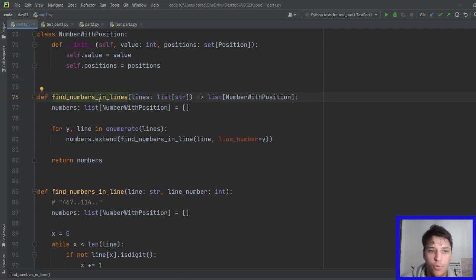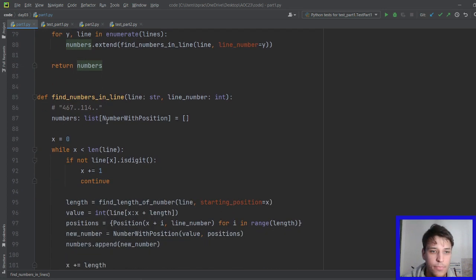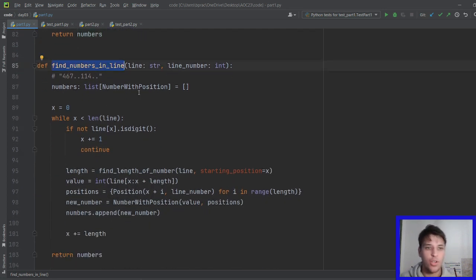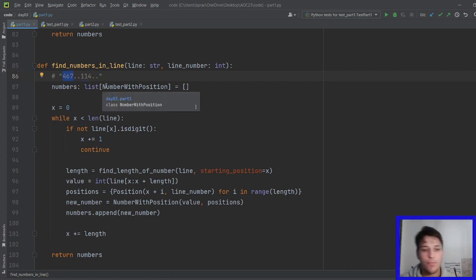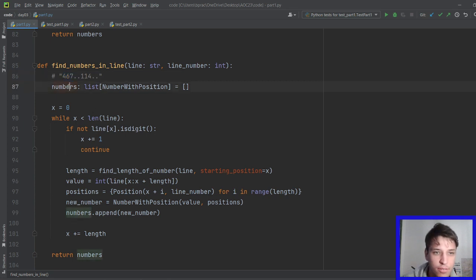So in order to find the numbers in a list of lines, we just go through each line individually, find the numbers in that line, and then collect them all into one long list. So maybe the interesting code is finding a number within a line. Essentially a line might look something like this: we have one number here and another number here, and we want to find those numbers. Maybe we could use some regular expressions, but in this case I just coded it out.